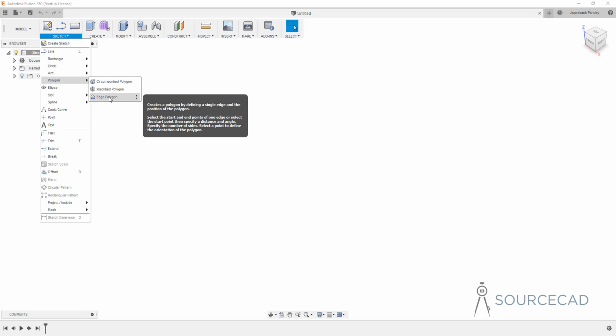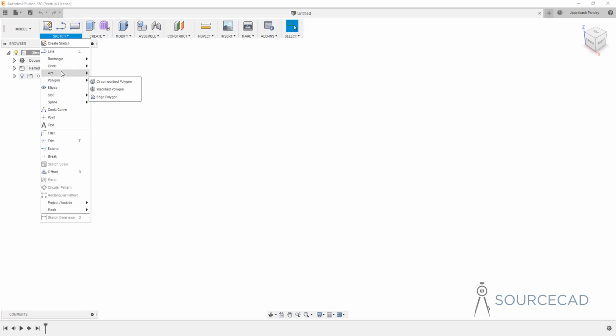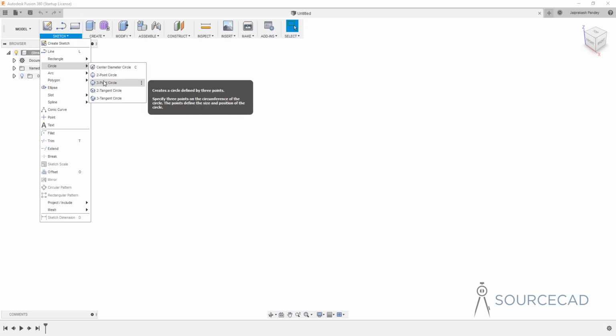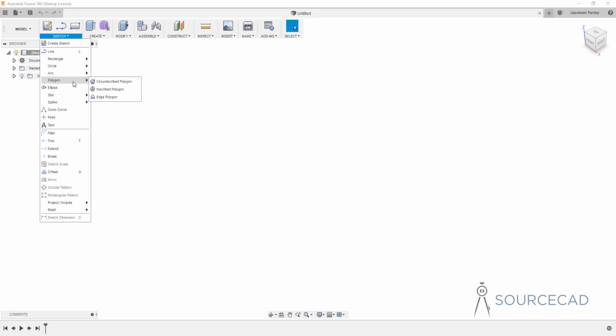So the smallest polygon is, well, triangle with 3 sides, and you can make a square, pentagon, hexagon, heptagon, and so on. The largest polygon theoretically is a circle, and well, you won't need that because you already have a circle tool here, so you can just make a circle using this circle command. You won't need the polygon tool for making a circle.